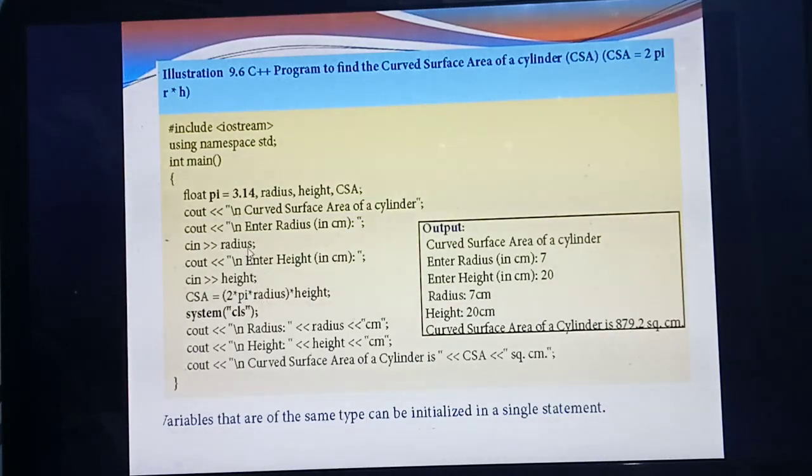So here you give R, no problem. Here also you can give R. Here you are giving radius, so you should give radius. Here you are giving height, so here also you should give height. So whatever variables you are giving, the same variable only you should use inside the formula. Understood? Okay.